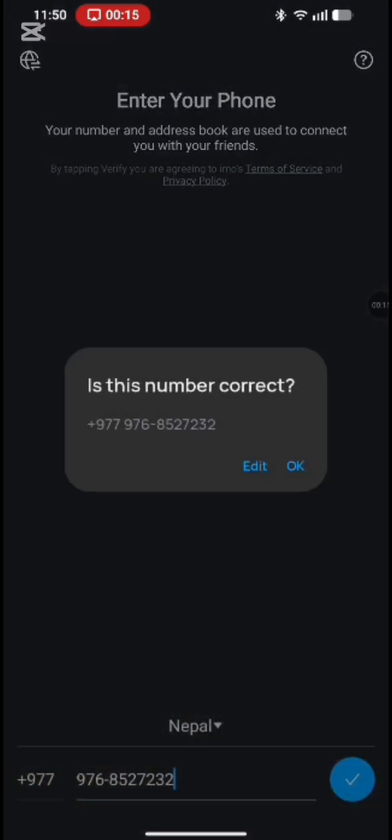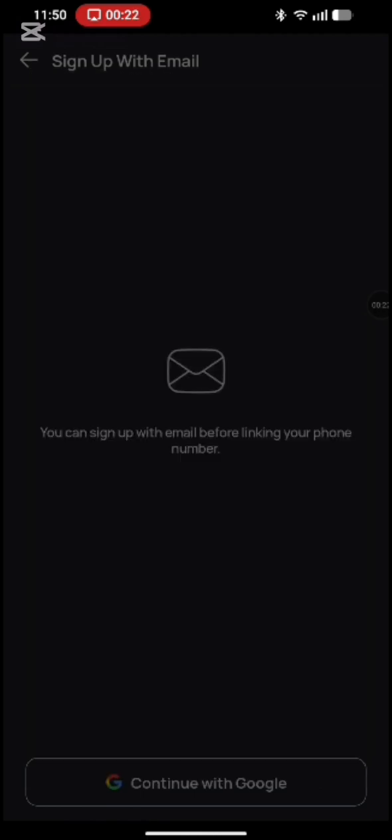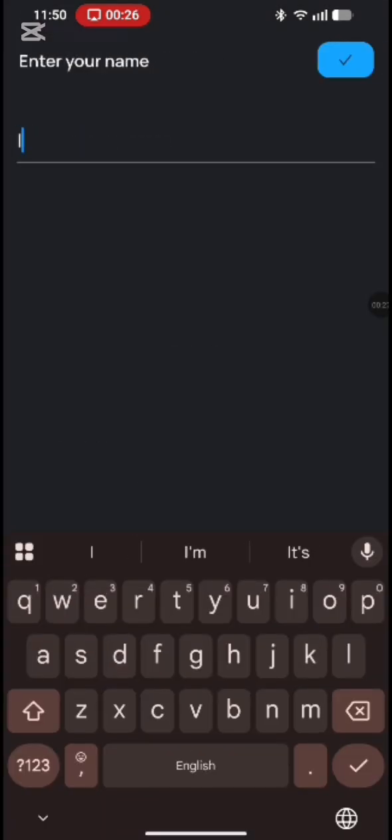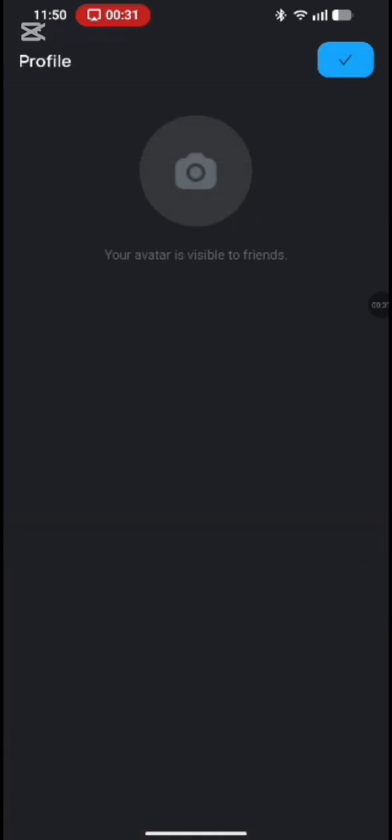Confirm your number by tapping on OK. Choose a Google account and tap on it. Enter your name and click on the tick mark icon at the top right corner of the page. Allow IMO to access your account by tapping on Allow from the pop-up. And this is how you can sign up for your IMO account.